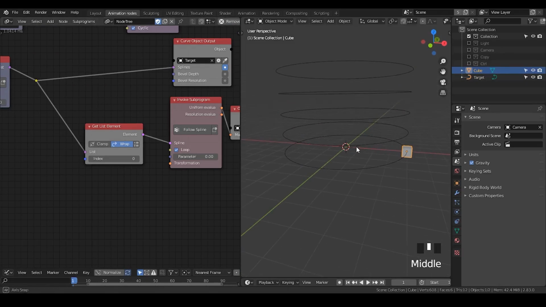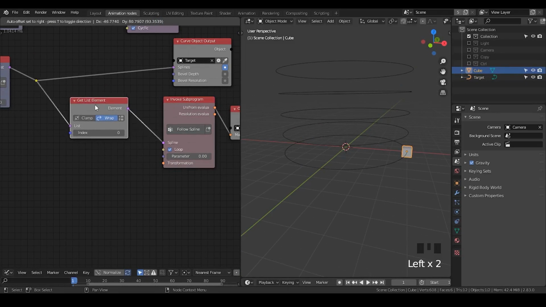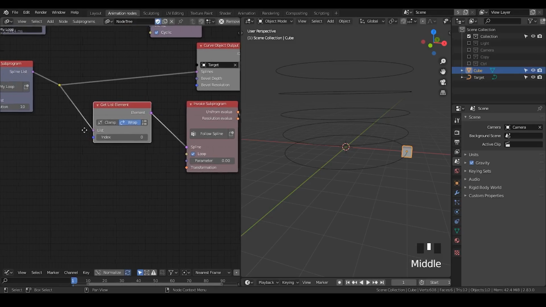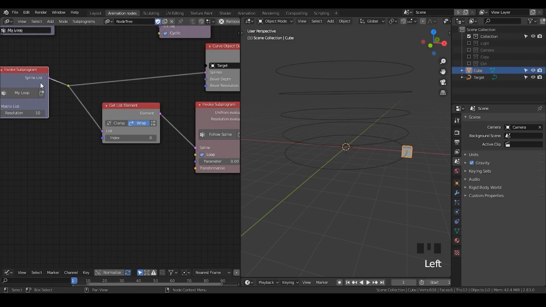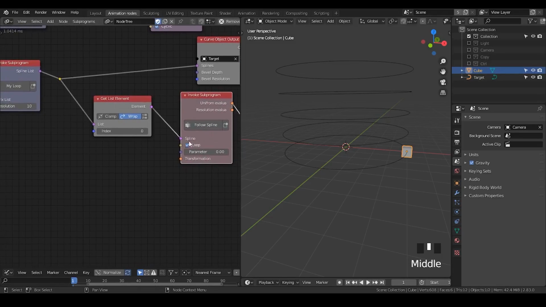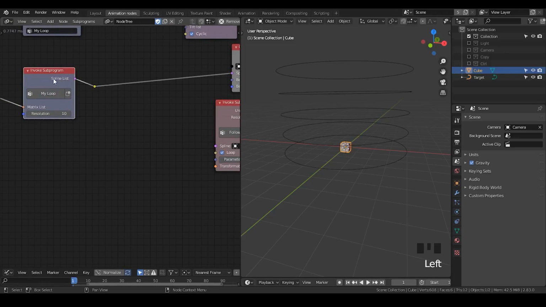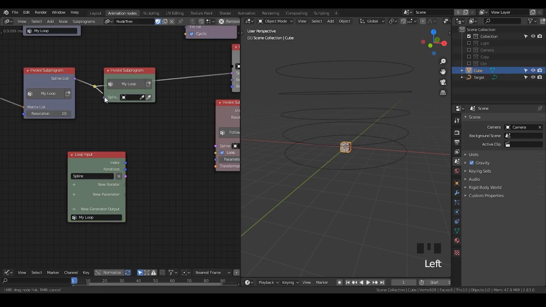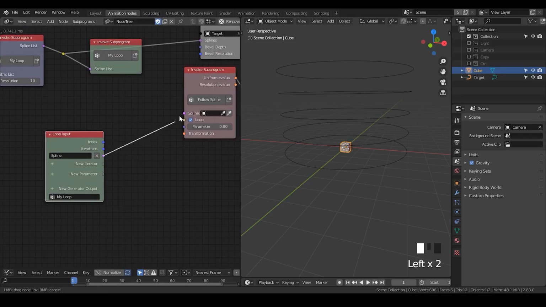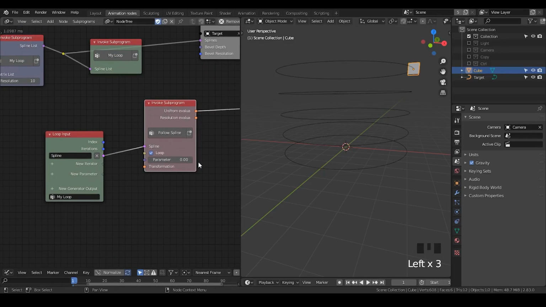Firstly, I want you to be aware that this follow spline node does not receive multiple inputs. The blue loop outputs a spline list, but the follow spline only receives a single spline, so the plural does not go to the singular. Here what we're going to do is select this blue loop and hit W to write and loop through the spline list. And now within this green loop, I'm going to put the spline to the spline, so the singular to singular.